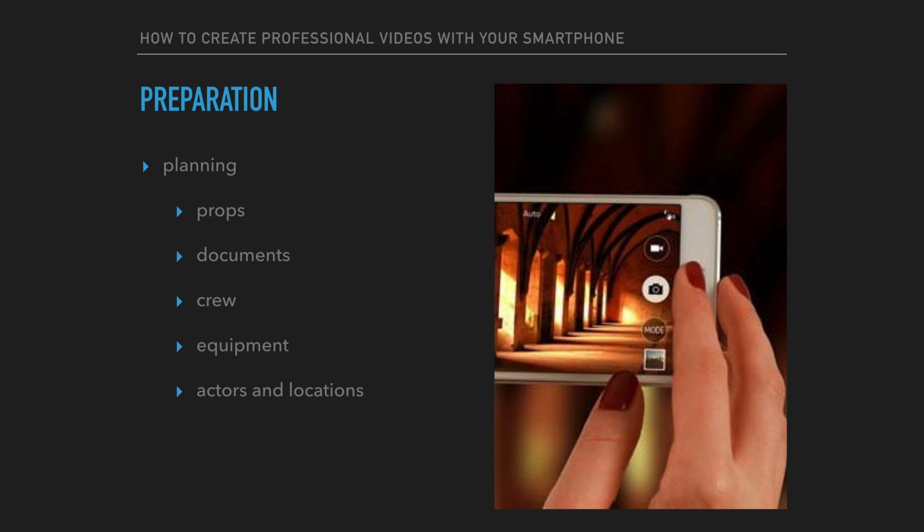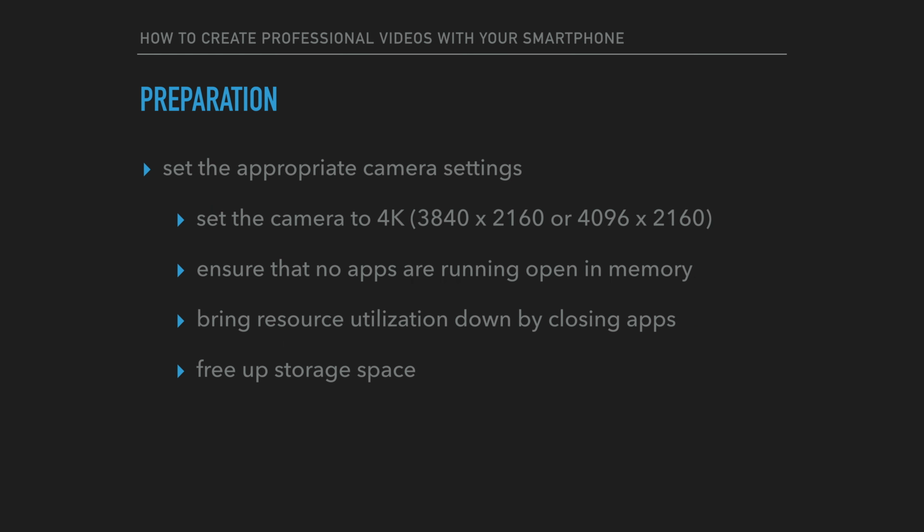Preparation. Once all of the planning, the props, documents, crew, equipment, actors, and locations are set to go, you have to make sure to set the camera to record in the appropriate settings. Set the camera to 4K recording resolution, which is going to be either 3840 by 2160 or 4096 by 2160 pixels.